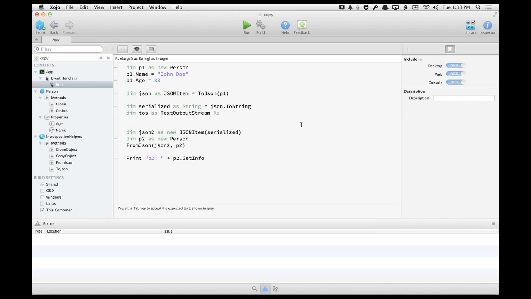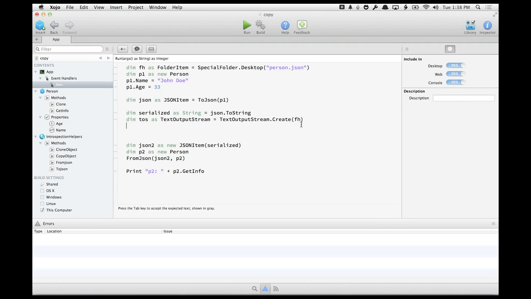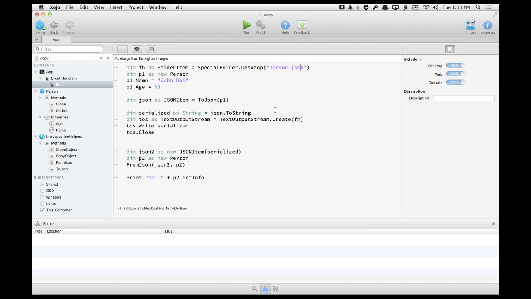Now, just for the fun of it, let's create a text output stream and finish off this example. We need to get a place to store it. I'm just going to store it here, person.json. So text output stream, and we're going to write the serialized value and close our stream. So person.json should contain our JSON representation of our object.